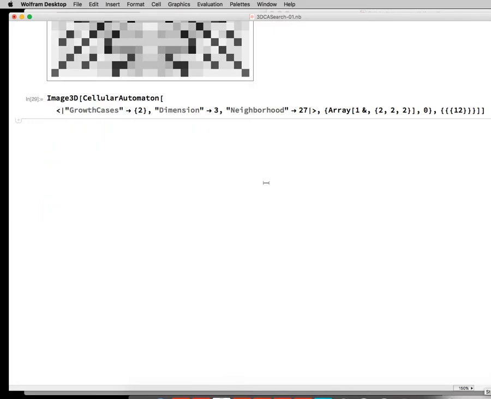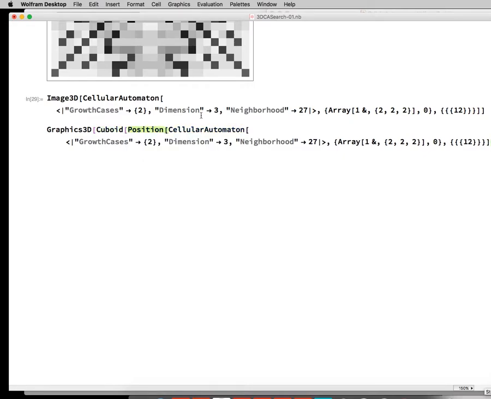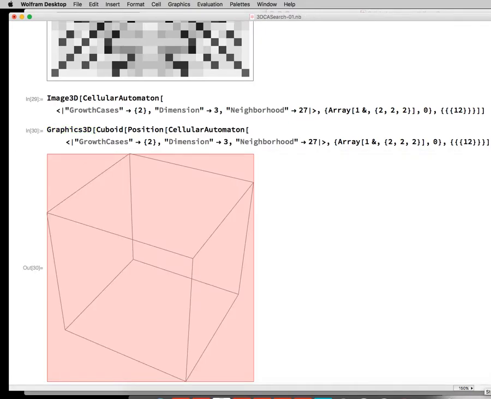Alternative would be, instead of an image, I could try something different. Instead of an image, I could make a 3D graphic where there is a cuboid centered at the position of every one in the cellular automaton. So let's see here. That's the cuboid, that's the Graphics3D, and that's a fail. Let's see what happened there.